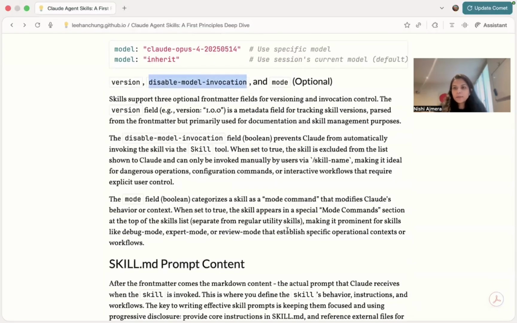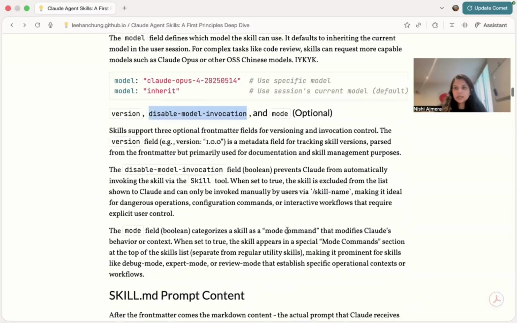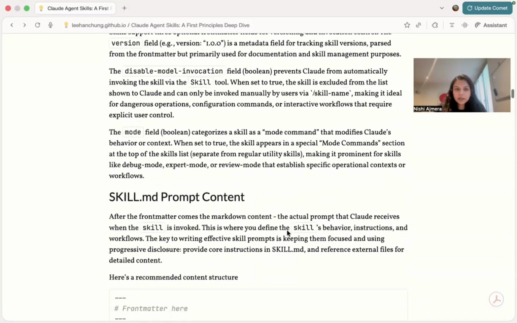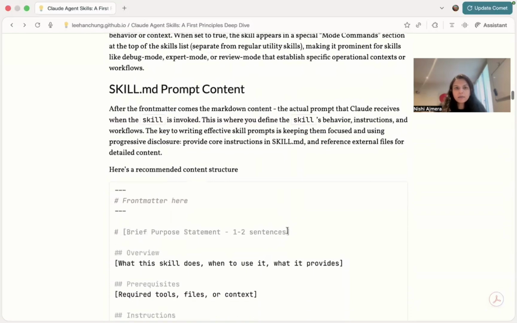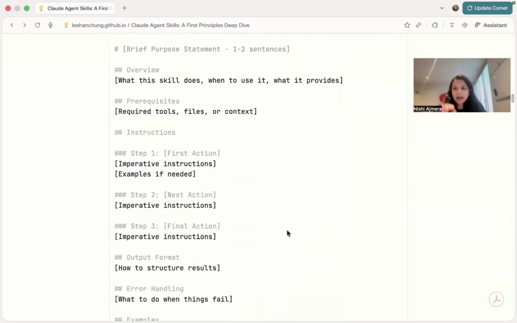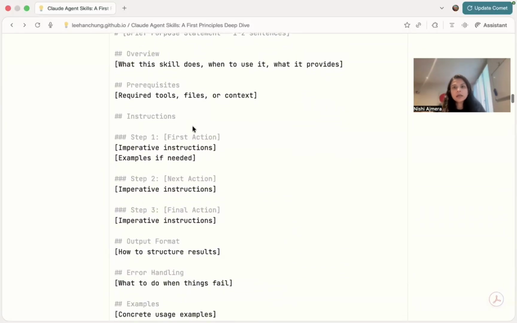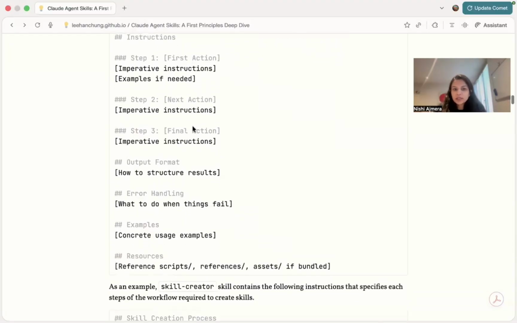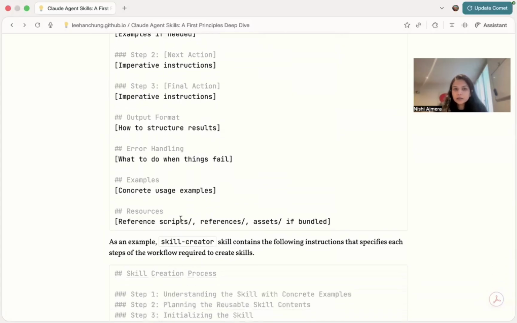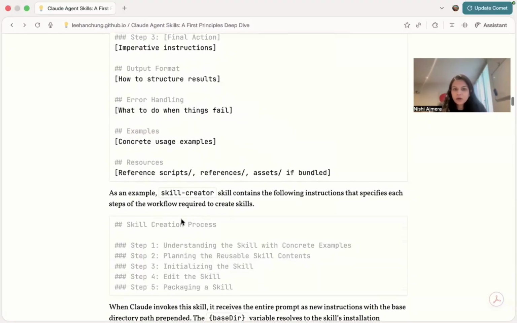And then version is for managing the versions of the skill. So these are the metadata in your configuration. Then coming to the prompt content itself, this is where your actual instructions lie. This is where you define what the skill does, like the instructions for the skill. You give examples. You can define the output format, error handling. You can mention references to scripts, references, and all of that.